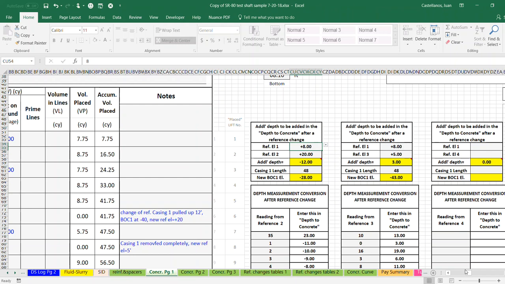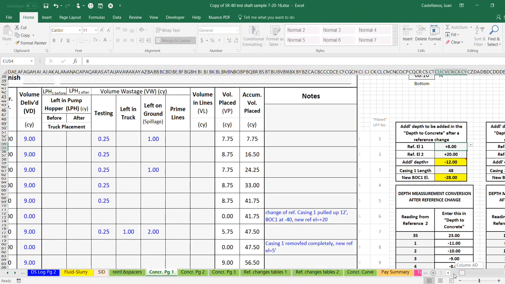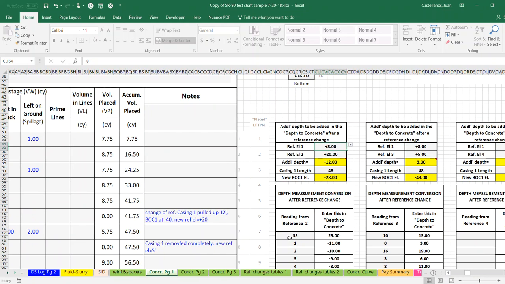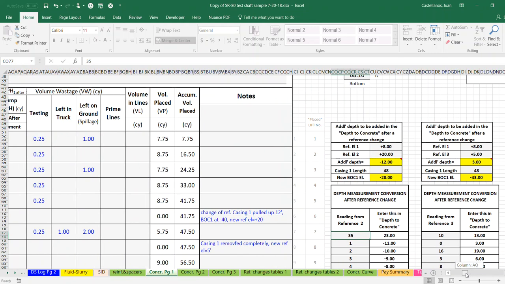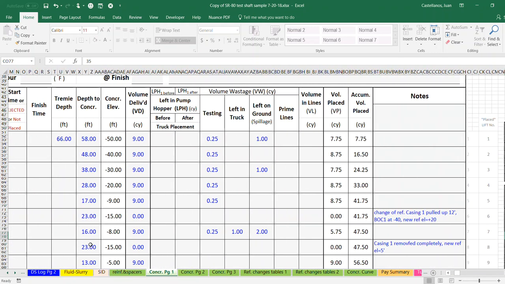So then I started measuring from that high elevation. Hopefully the contractor is going to have somebody who is measuring the depth from the top of the casing at that point. So let's say the inspector is saying, oh, 35 from here, but in reality, from the original reference it is 23. So that's what I need to input here, on the 23.